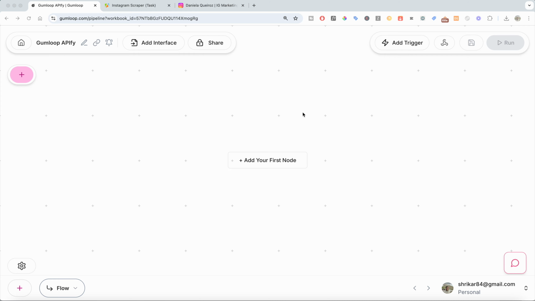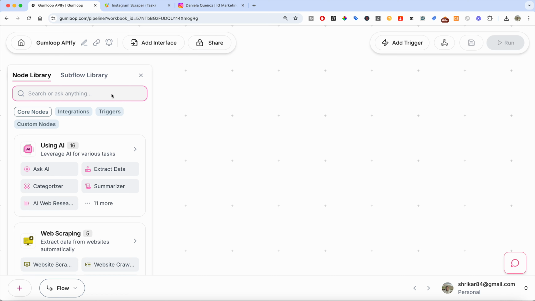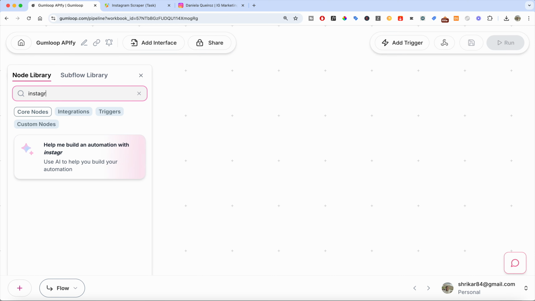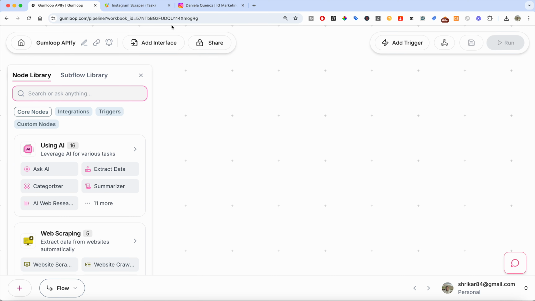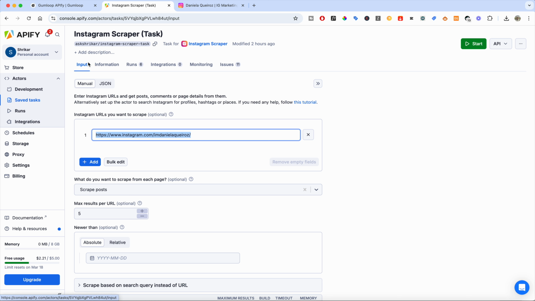So the use case I'm trying to solve today is, if you go to Gumloop and try to add some kind of a scraper for Instagram, we currently don't have anything, right? But we already know that there are web scraping platforms like APIFY. We actually have a lot of scrapers, like Instagram scrapers and Google Maps scrapers and other things, which we can essentially use and integrate in our Gumloop workflows.